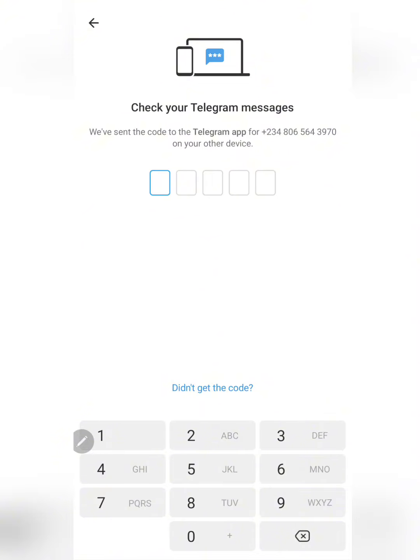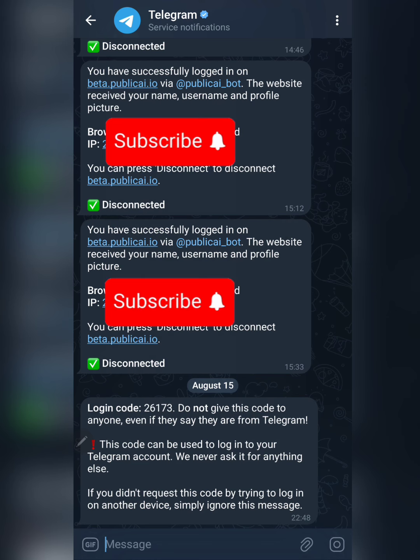Immediately you insert the number, they are going to be sending you a code to your Telegram. Over here, you can see the code that they just sent to me.